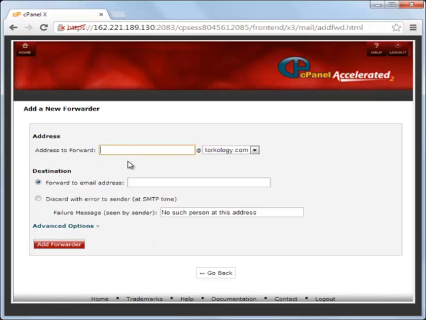From address to forward I will type, for example, the email I want, Mustafa, and then from forward to email address I will add another address over here, mutork@gmail.com. I'll choose this one over here. This means that any email that mustafa@torcology.com will receive will have a copy of it forwarded automatically to the email mutork@gmail.com.